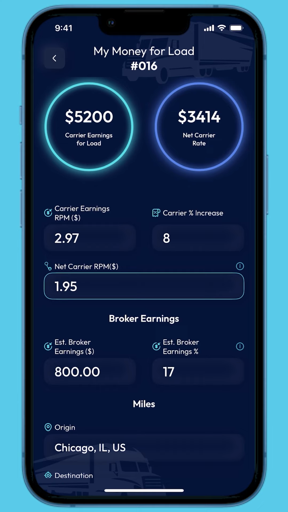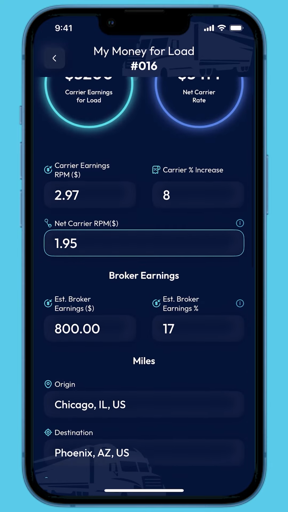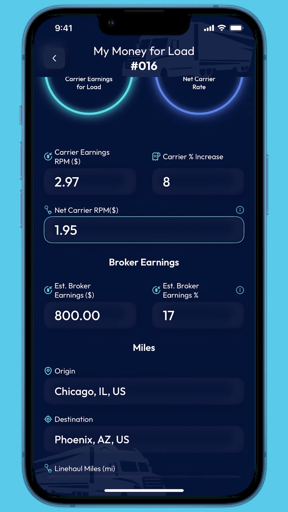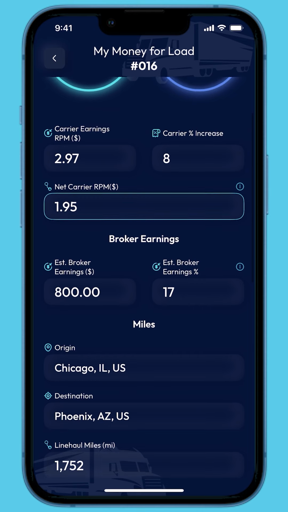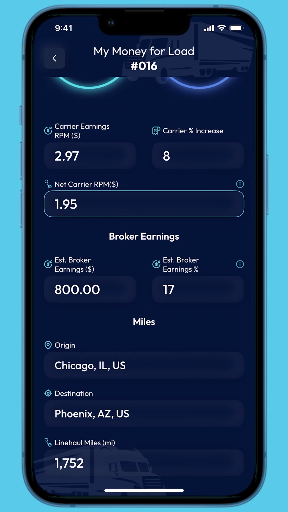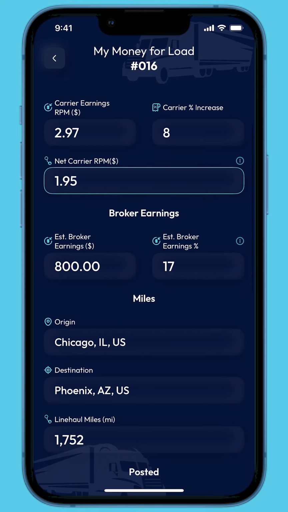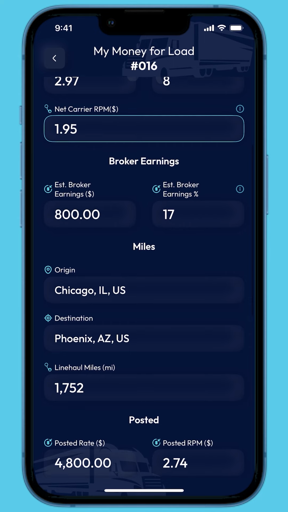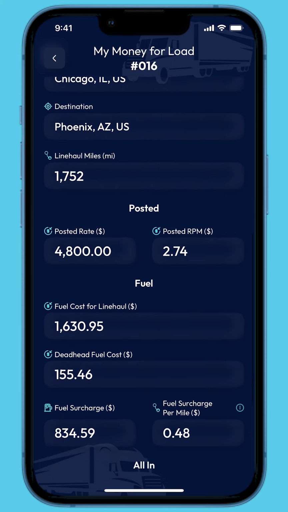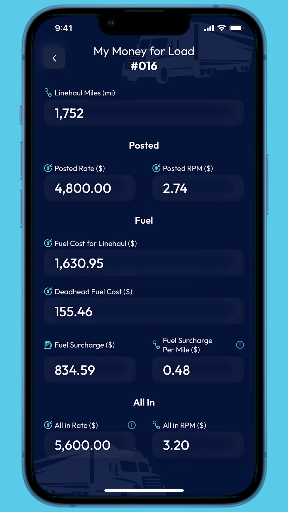You'll now go to your money page. So if you were able to successfully negotiate $5,200, your net carrier rate also displays at the top. In this example it is $3,414. You'll see that your net carrier rate is $1.95. You'll also see that you negotiated 8% higher over the original posted load board rate. You'll see that the broker's earnings are 17% or $800. You'll also see your fuel cost as well.